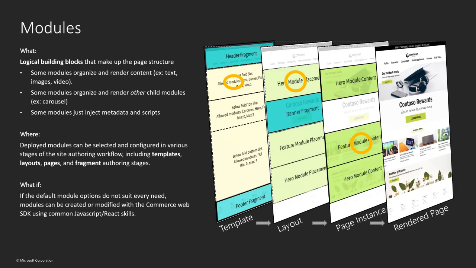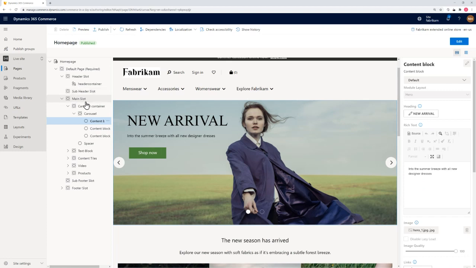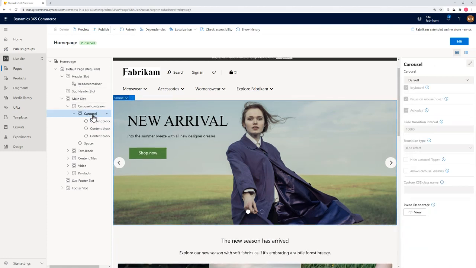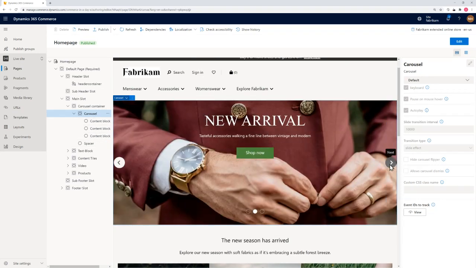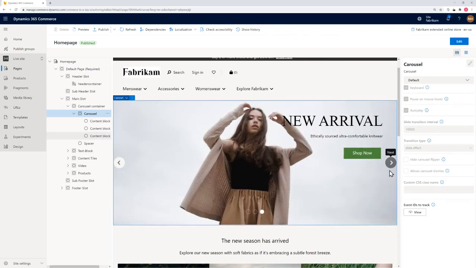So the example here is a carousel, and I'll go back to Site Builder to talk about that. So you'll see in the structure here, we have a module on the left that's called a carousel, and it actually doesn't have any text or stuff in it. It's a container to hold other child modules. So within this carousel, I have 3 content blocks. If I scroll through these slides, these are the different content block modules, and I could add more.